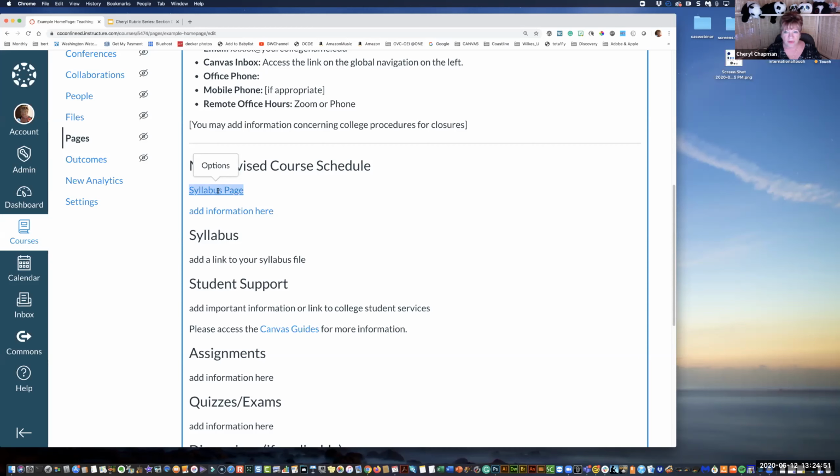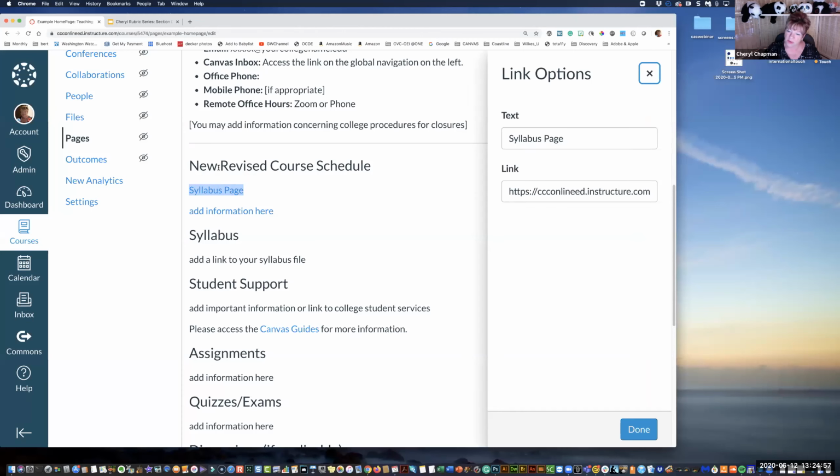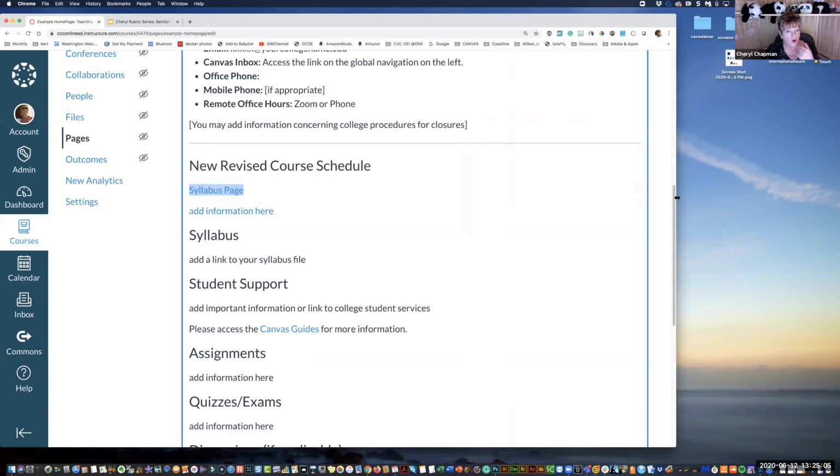I'm going to show you how to do this. If you click on it and go to options, again, the little slide out window comes at you and it tells you what the text is on your page, for your link, and then it gives you your link. So that's where you can go and look at it.